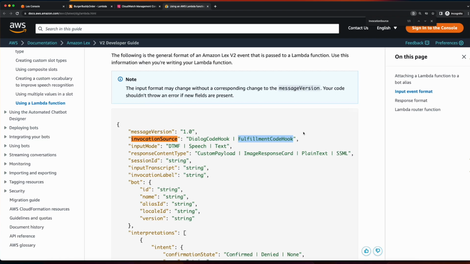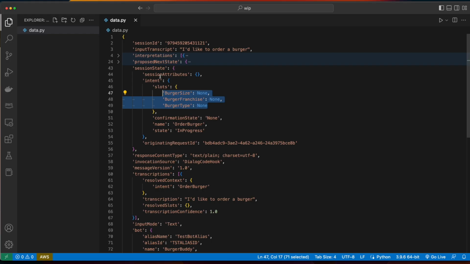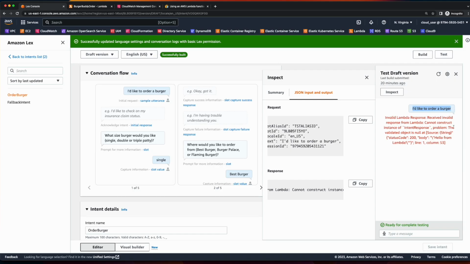Now, if we jump back into that response data that we copied, again, here's our session state, here's the intent, here's the slots, and the slots with the data, which as we saw before is currently none. And if I search for invocation source, we see that the invocation source for this request was from a dialog code hook. And that's because the Lambda function was called after input from the user. And the input in this particular case was submission of the utterance.